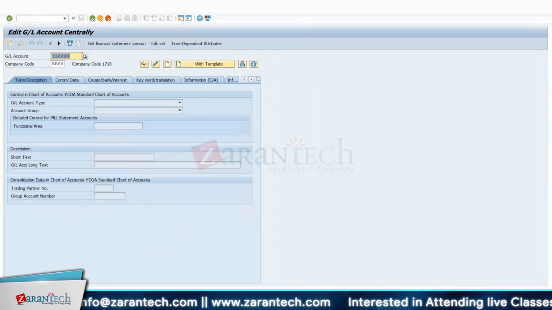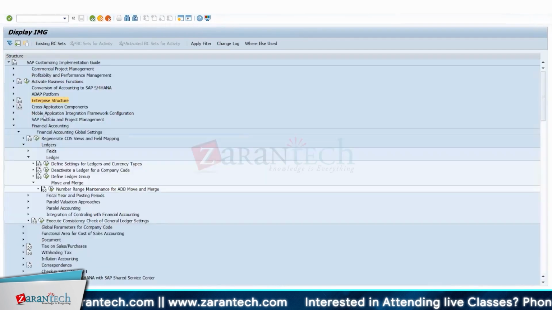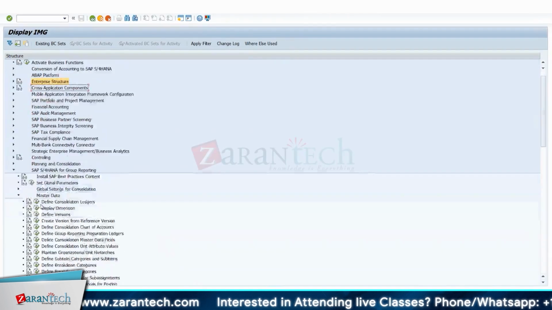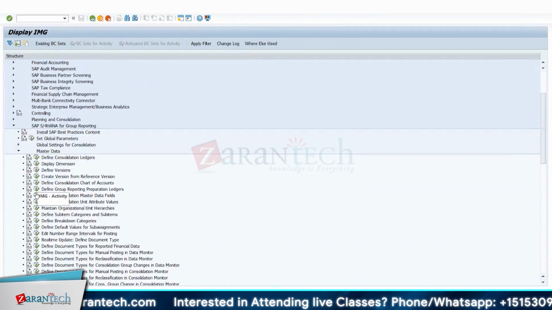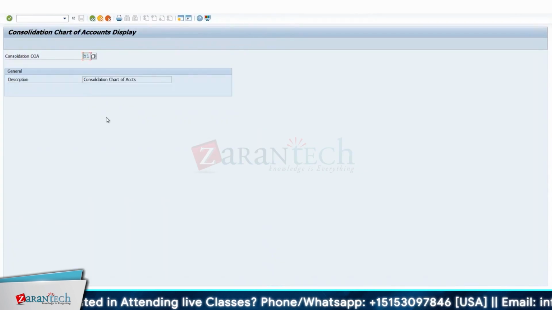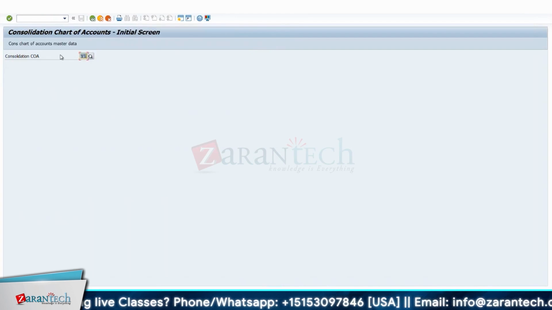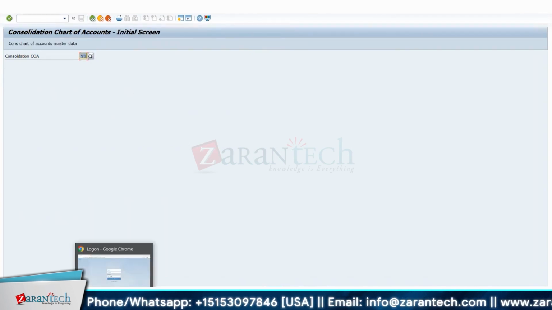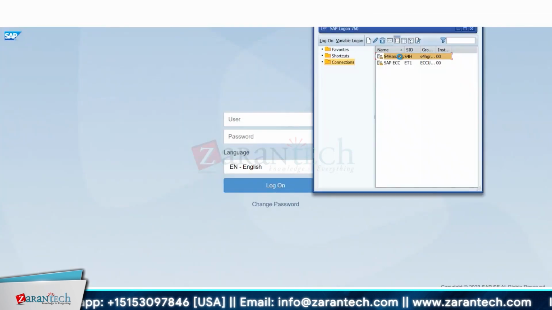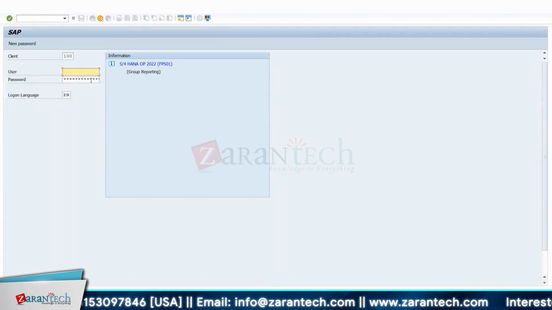So whatever FS items are available as part of the SAP delivered group chart of accounts. In group reporting, we have a consolidation chart of accounts that is called Y1. SAP has delivered a chart of accounts Y1. If you see here, define consolidation chart of accounts, display consolidation chart of accounts. Here you can see this is my Y1 consolidation chart of accounts. Under this chart of accounts, SAP has delivered FS items. We have to log into Fiori to set up an FS item. Let me log into Fiori. Hope you all know what Fiori is, I don't need to give background.